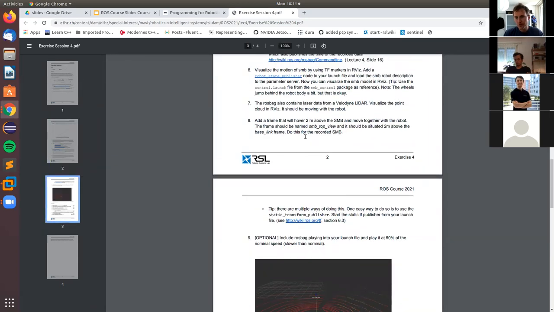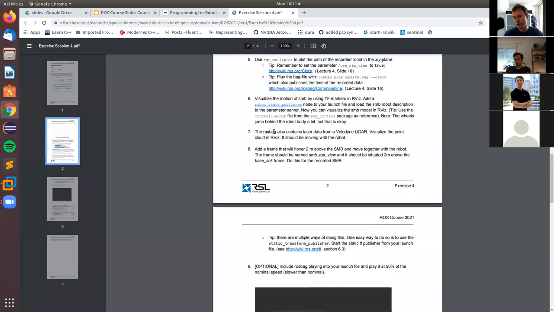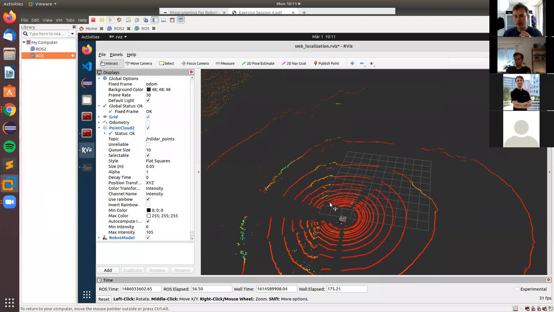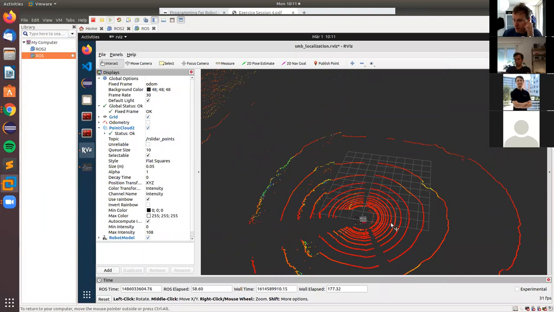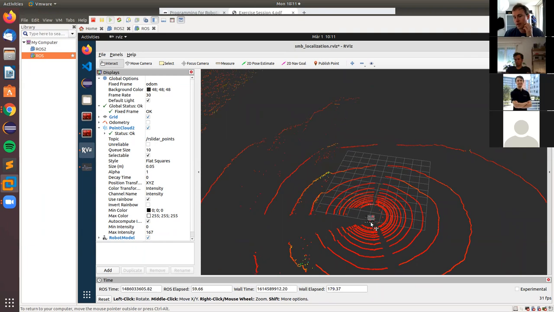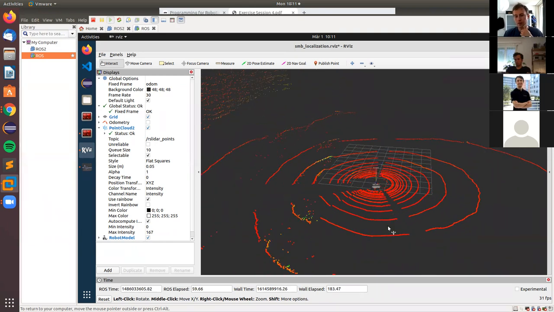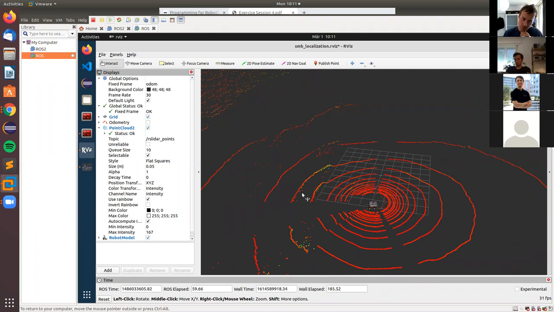So there are a few other points where you have to visualize the laser data from Velodyne LiDAR. This is what you see, these weird dots and lines. This is the laser data. And here we're using the full 3D LiDAR that was recorded on the robot. So you will have to visualize this and maybe change a bit the size and the color transformer.